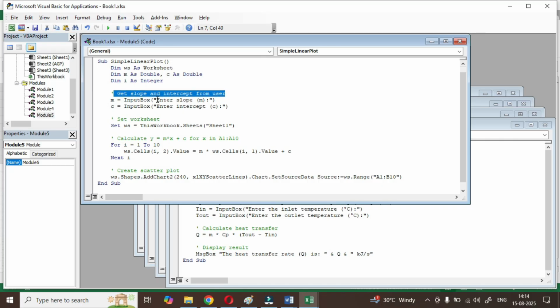I'm asking the user to enter the slope value, then the C value. I'm asking the user to give the values. Then I'm declaring Set the worksheet, in which worksheet I want to work. For that, you have to give Set, and I'm assigning a value to the WS equal to this workbook where I'm working. So this workbook followed by Sheets.